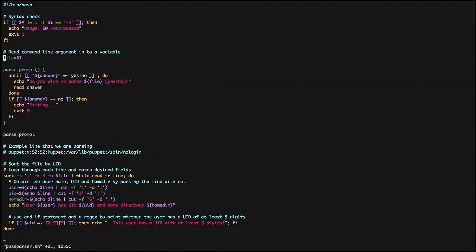Next, we're reading the command line argument, which we pass, in this case /etc/passwd, into a variable. The variable in this case is file. In bash, when you need to read a command line argument, it's always starting at $1. $0 indicates the shell file itself, the script itself.